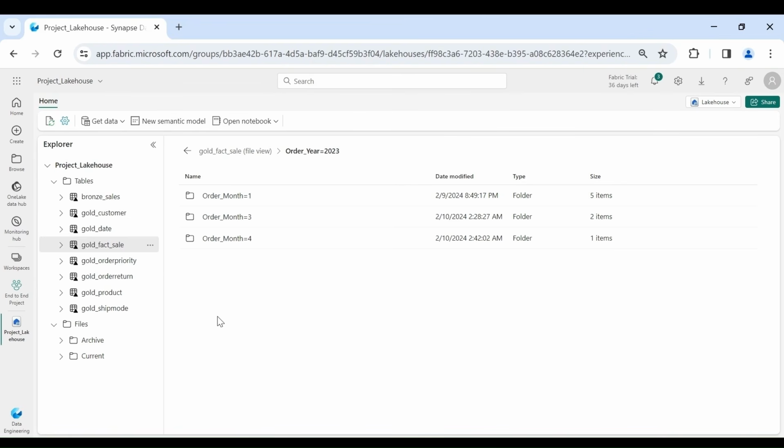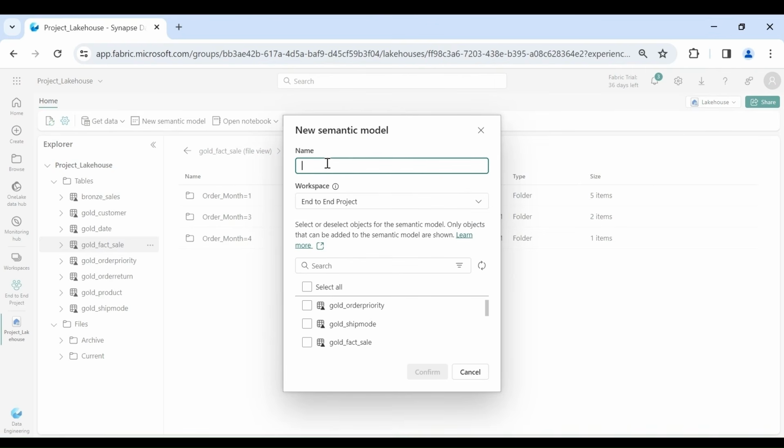Now we will build the semantic model. For that, click on new semantic model and give a name to your semantic model. Then select all the tables except the bronze one. Unselect the bronze fields and then click on confirm.